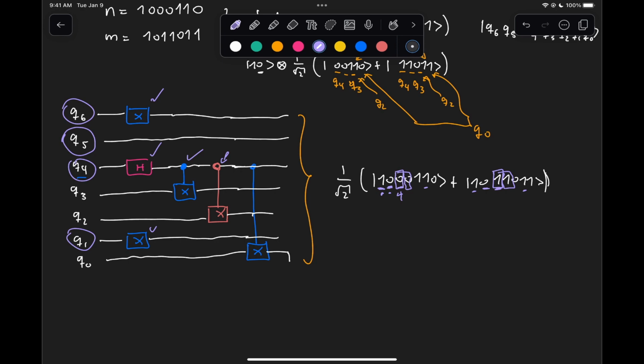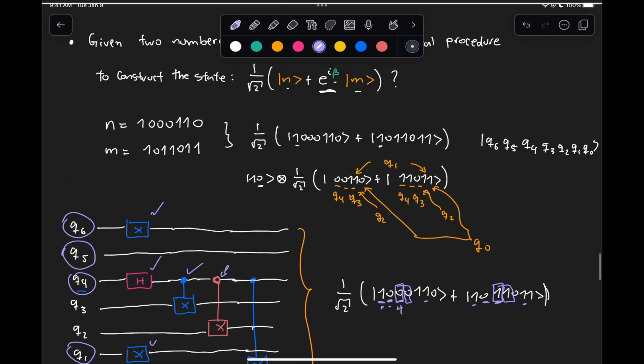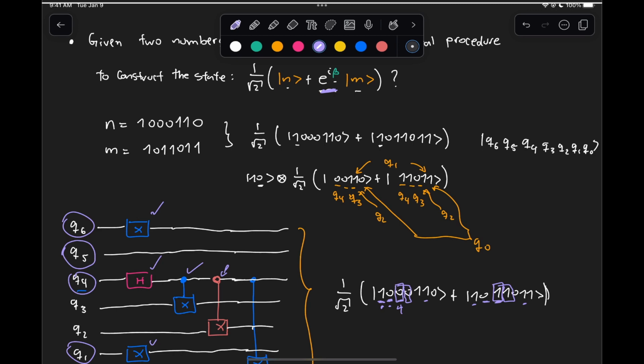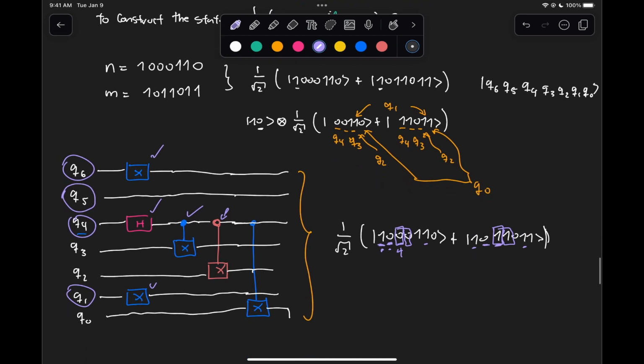All right, so now we generated this state. All we have left is to implement this phase of e to the i beta, which is easy enough, right?